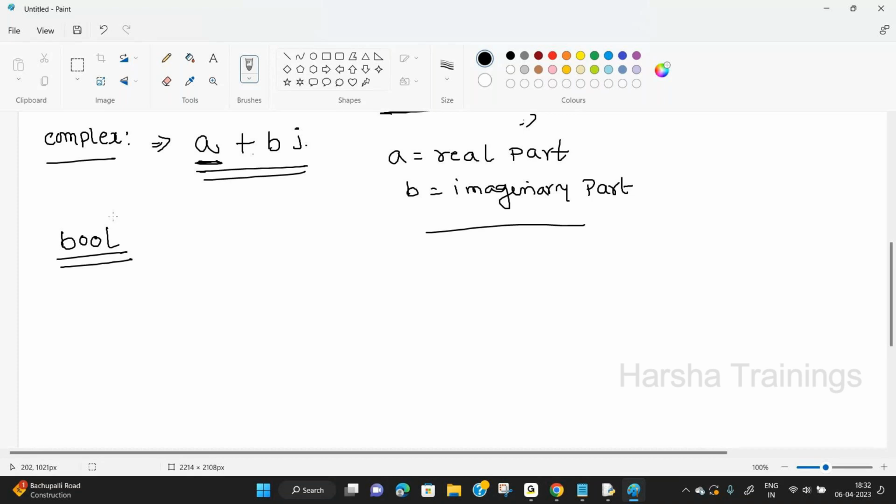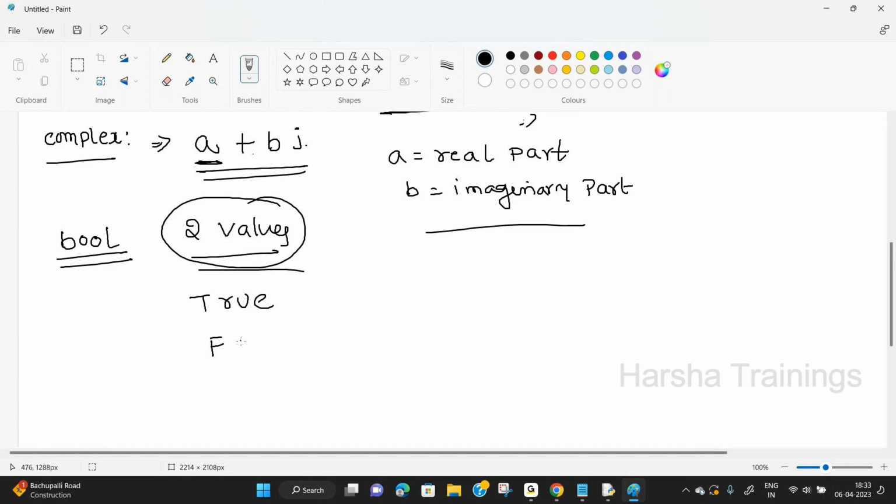Up to now I am using integer, floating. But what is the data type? Int only. Floating, the data type name is float. Similarly, boolean, the data type name is bool. Remember, this boolean data type consists of only two values. Fixed. The Boolean data type consists of only two values. The two values are, one is true, second one is false.